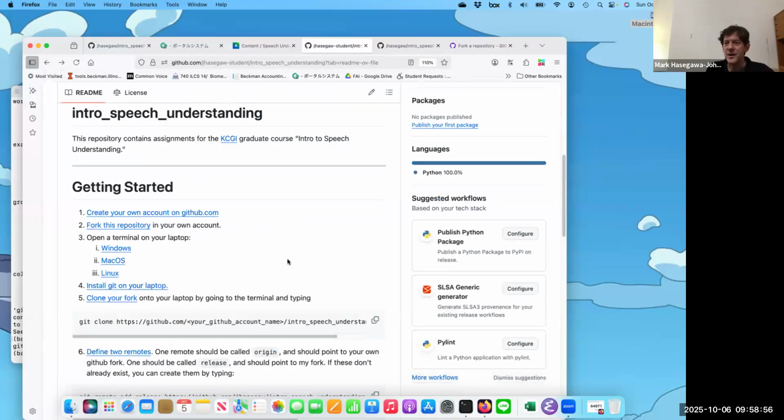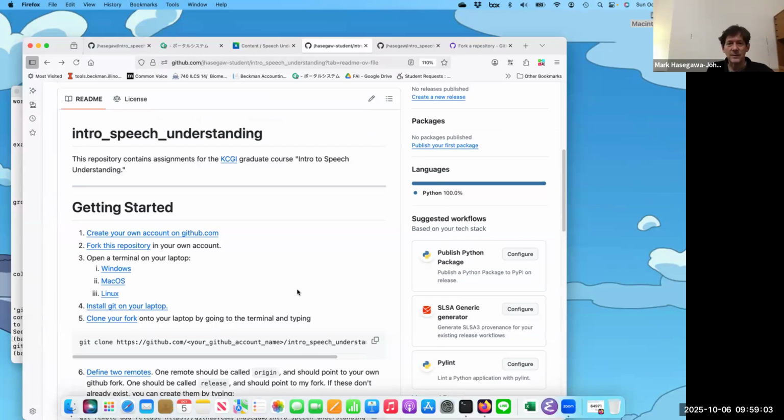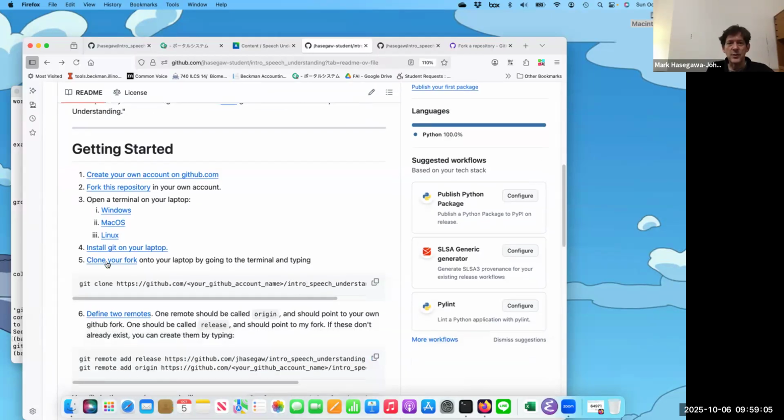All right, now that you have Git installed, we have almost everything we need, except you don't have a local copy of this software. And so we need to clone your fork from github.com, from the server, down to your laptop.